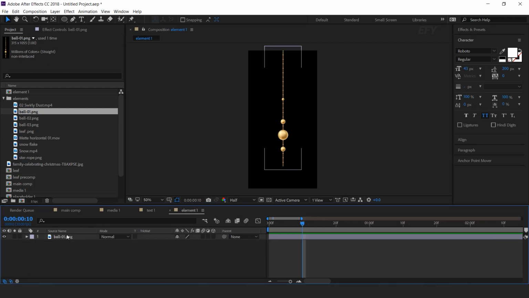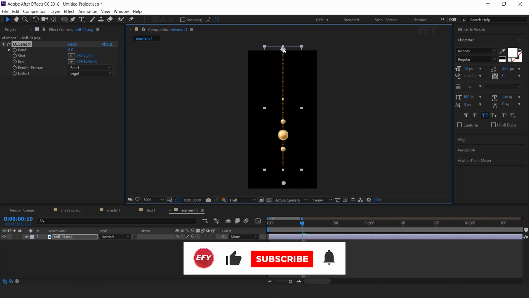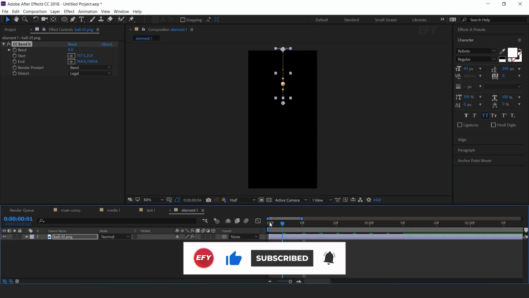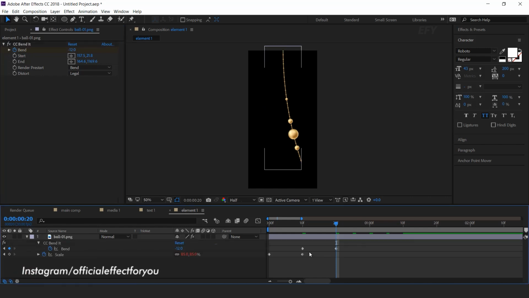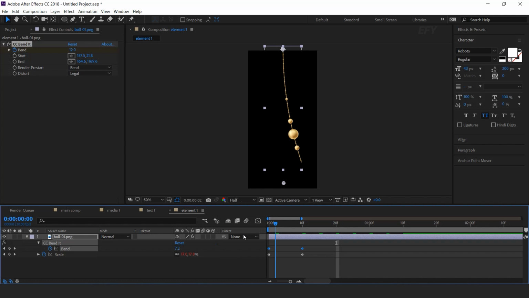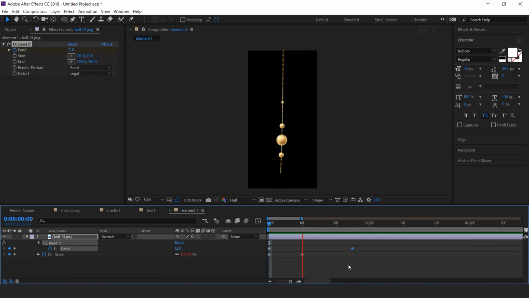Now select the layer and search CC Bend It effect. Move the endpoint top side of the image. And start point end side of the image. Go to around 10 frames forward, and add a keyframe on bend, and change bend amount 12. Then go a few frames forward, and change bend amount -12. Select both keyframes and move to the front frame. You can adjust the second keyframe around 1 second forward.